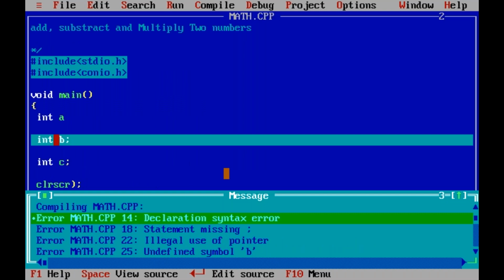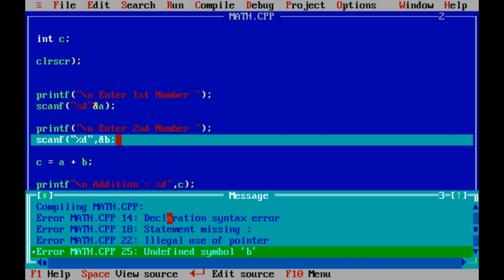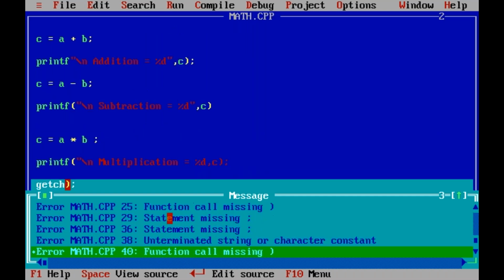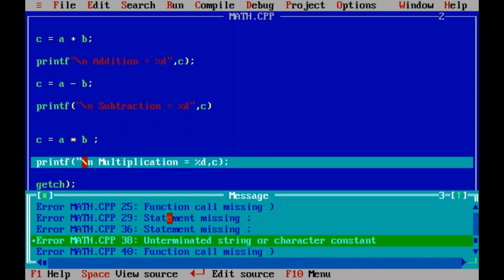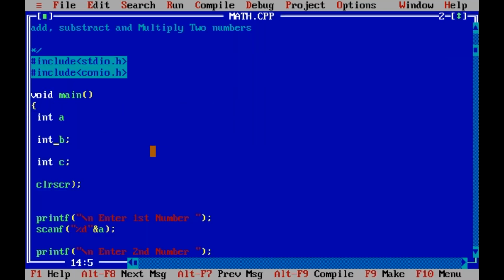See, the 14th line has an error. At the bottom you can see the line numbers. 14th line error, 18th line error, 22nd line error, 25th line error, 29th line error, 36th line, 38th line, and 40th line. The compiler shows all these errors from top to bottom. The compiler checks the whole program from top to bottom and shows all the errors.